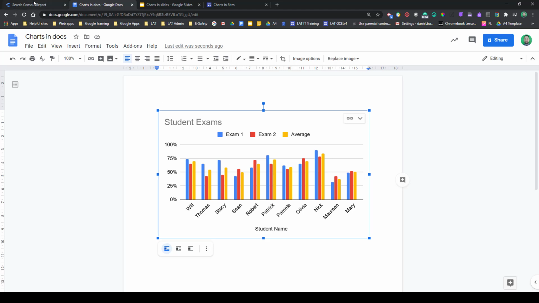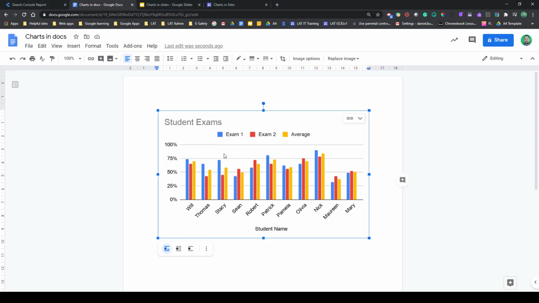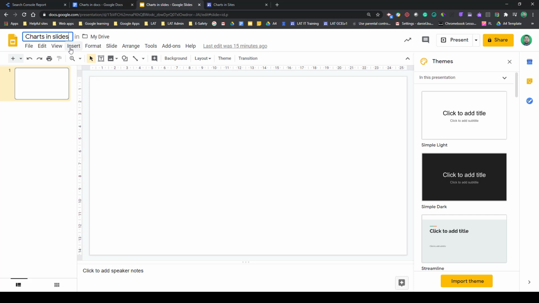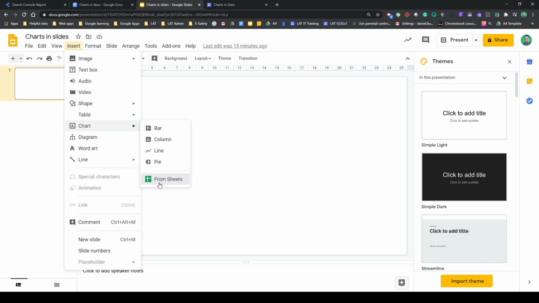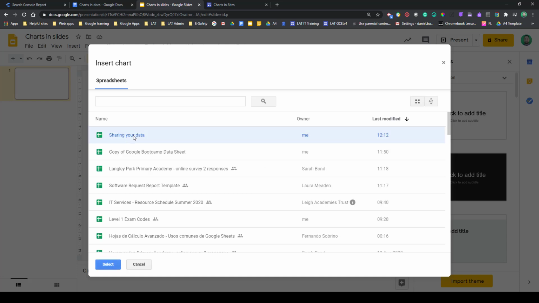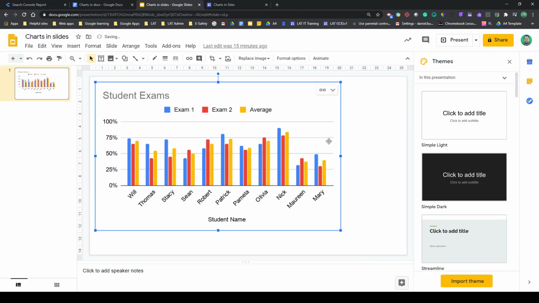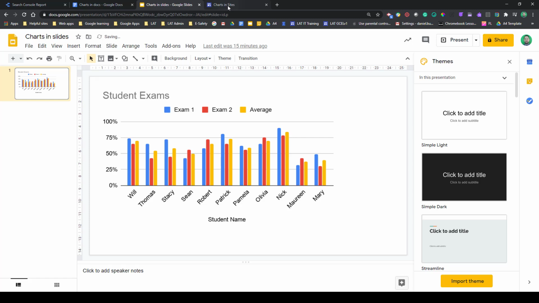So just to show you this in action, if I go back to my chart, if I change some of the data, just give that a moment to save. Go back into here, I then see this update button and I can click update for that data to update there. It works the same way in Google Slides, so I'm going to click insert, chart. Again, choose your data spreadsheet that you want to use, select the chart you want to use, and you can insert that there. And the last way is in Google Sites.